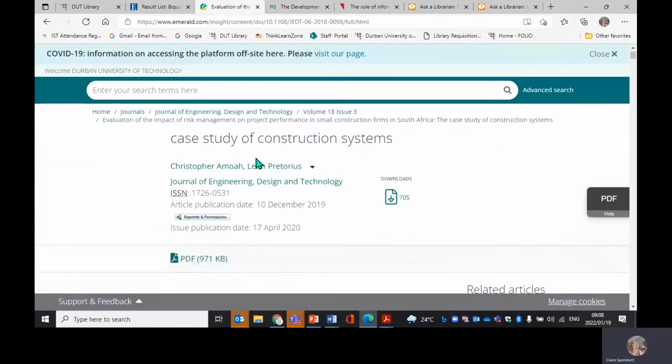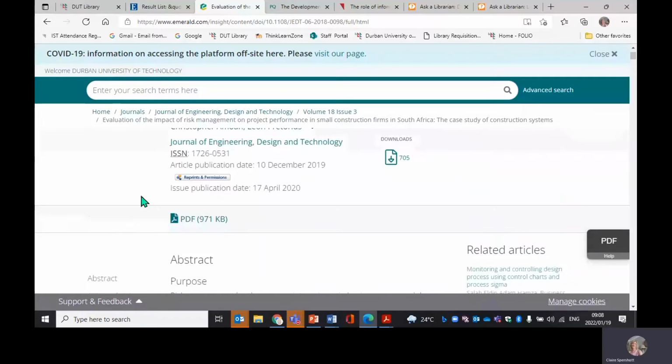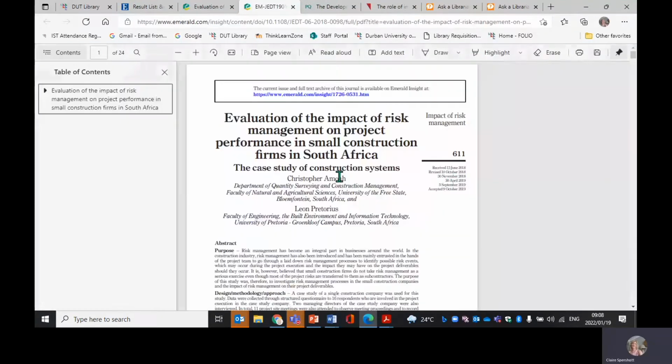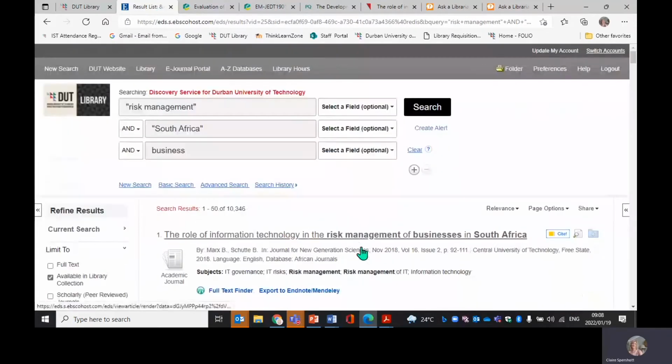Okay, so here we are, here's our article, there's our abstract, we can read it online. And again, here's the PDF, if I want to download the PDF, and I can save it from here. All right, going back to my result list. All right, so we know how to search and how to access. I just want to show you one other thing.